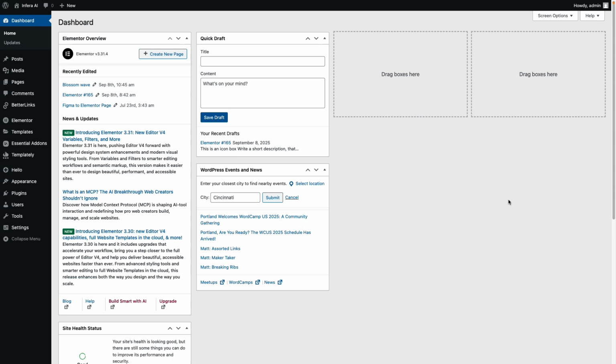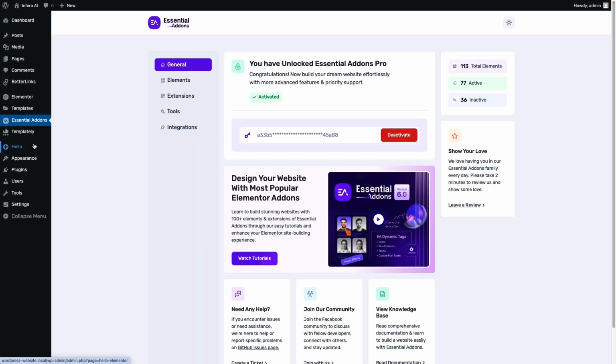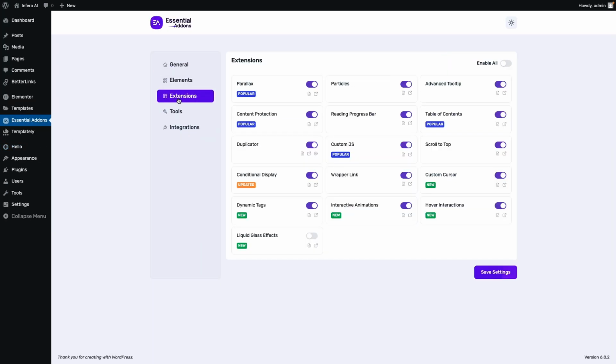From your WordPress dashboard, go to the Essential Addons dashboard. Then go to the Extensions tab and toggle Liquid Glass Effects to enable. Click on Save Settings to save the changes.